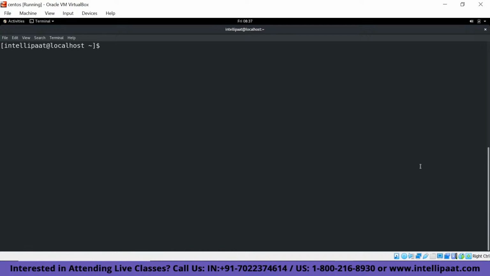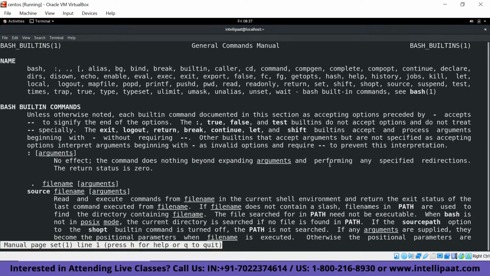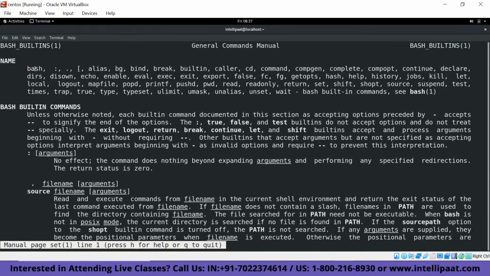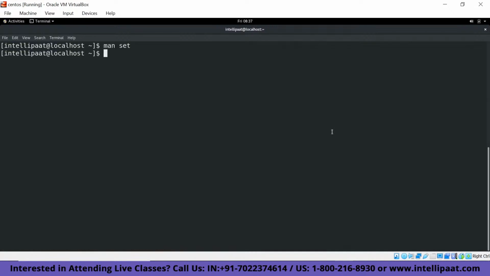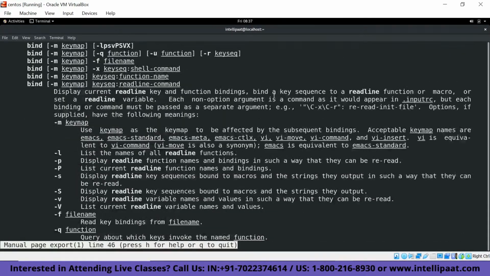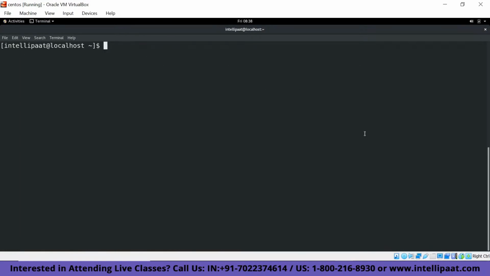Now coming back to set, to understand set, you can check the manual page. If I open it, it's not showing the exact command, but it's showing other things. You can see bash, echo, enable, eval, execute, exit. It's showing all of the commands in this particular bash, but it's not considering set. Let me quit this. Now let us do a man for export. What exactly is export? Again, it's not showing that it is a default command.